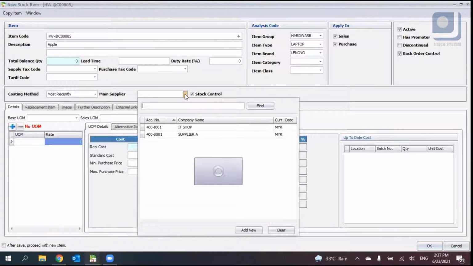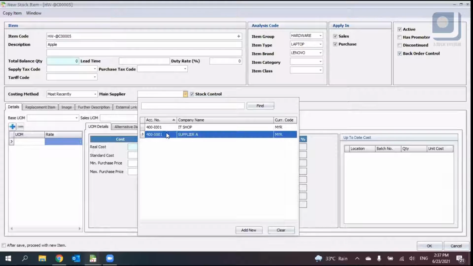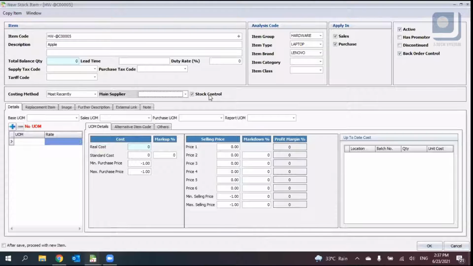So for each of the items, you may choose the main supplier for it. Okay. So stock control, whether you need to manage the stock, balance quantity, and costing all the things. So if you untick it, here will not be able to choose. Basically, if you untick stock control, the item code will not show in your balance report and stock card report, which means all the stock reports will not be able to see the item because it will be treated as a service, not the actual stock.